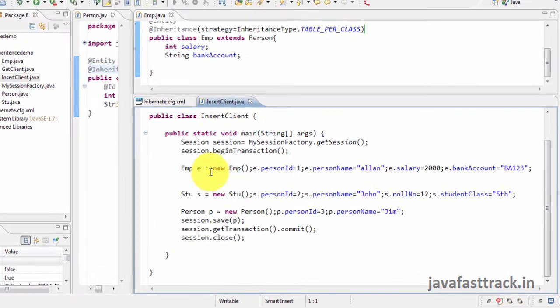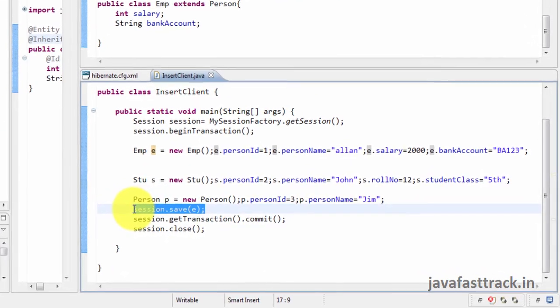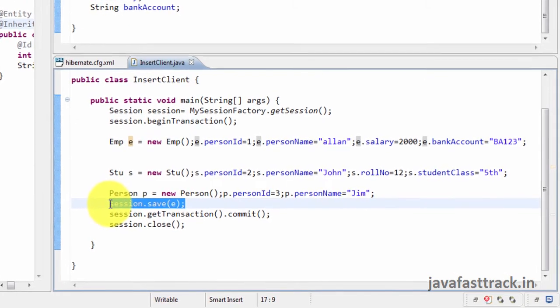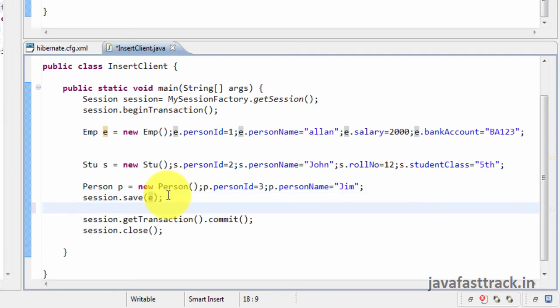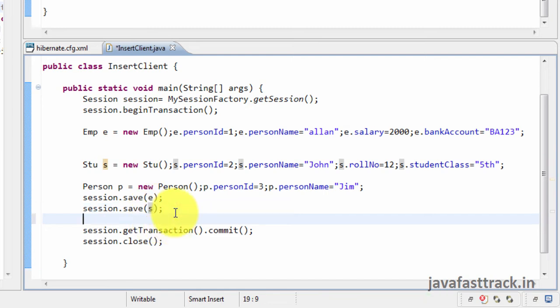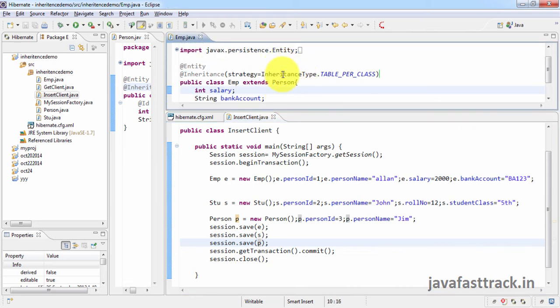So as usual, first I will try to store employee data. The data will be inserted into the employee table separately because we have 3 tables. And then I try to insert student data. Data will be inserted into the student table. And then I am trying to insert person data. Data will be inserted into the person table. As we know, the strategy I am learning right now is the table per class strategy. So we have three classes, so Hibernate will be creating three tables.